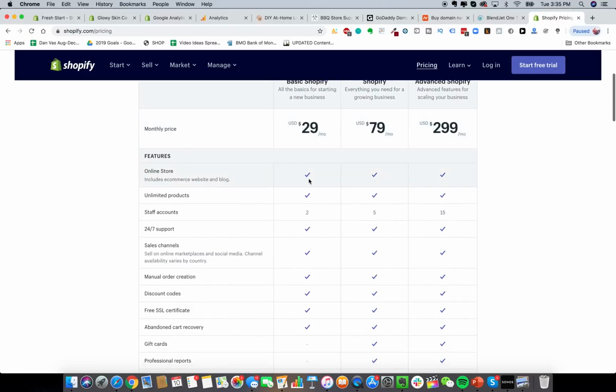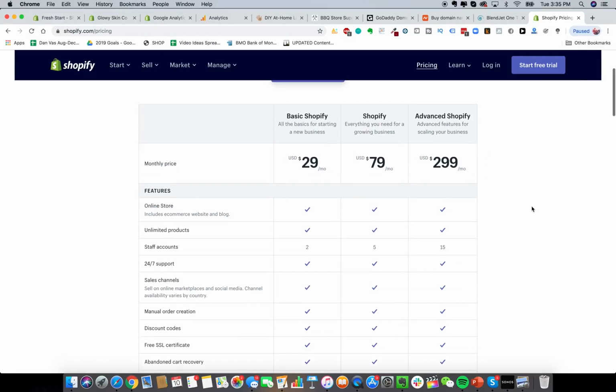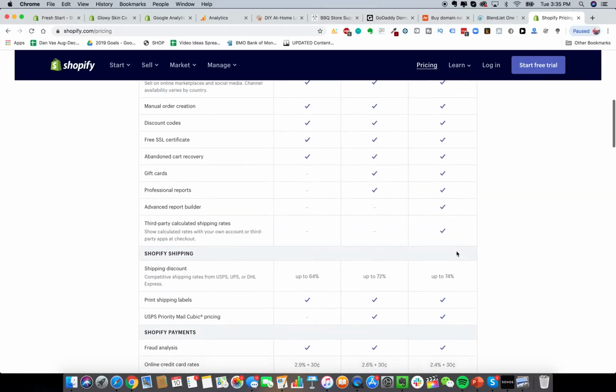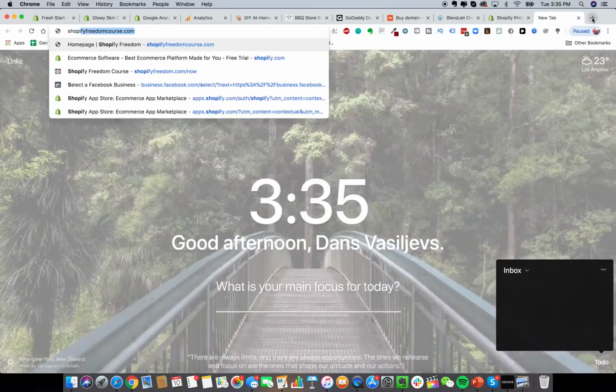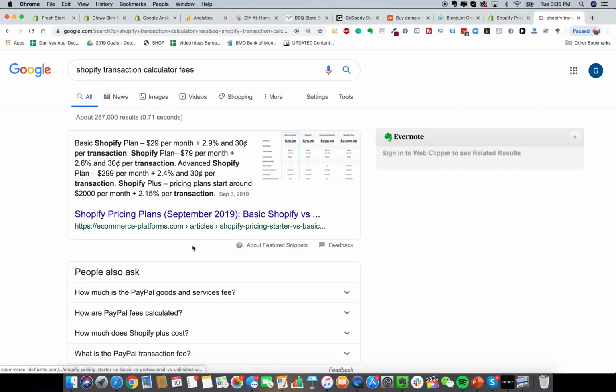And then you only need to really upgrade to the higher plans once you're doing a lot of sales. And I recommend once you're doing a lot of sales to make sure that you're understanding the fact that the transaction rates are different. This is very, very important, and not a lot of people talk about this. If you are, let's say, doing 10,000 orders a month, this one might actually be more expensive than this one because of the rate per transaction. And in that case, you want to go and type in on Google Shopify transaction fee calculator.